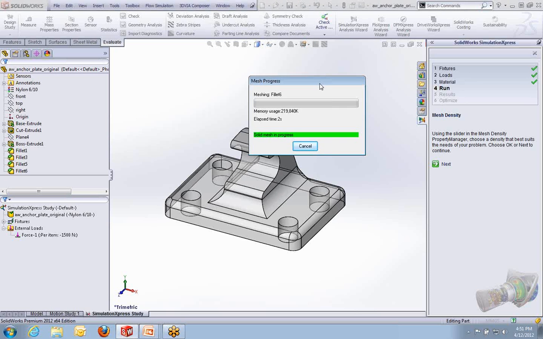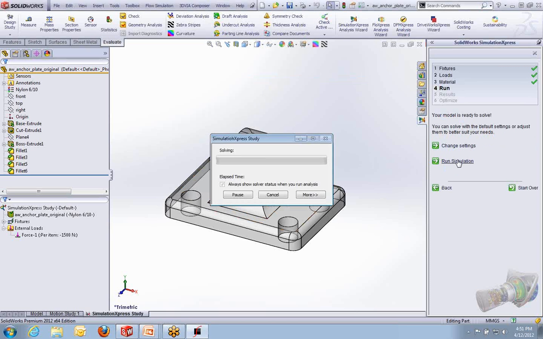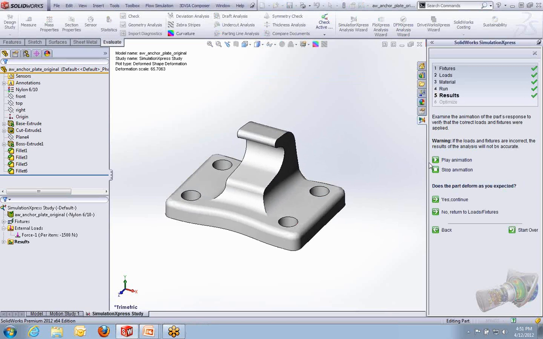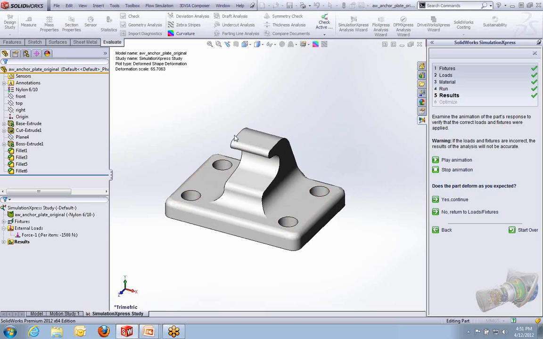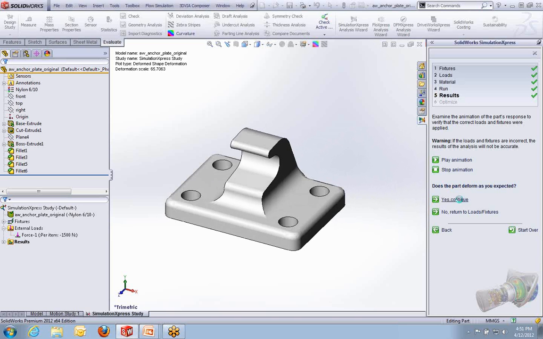Now it is being meshed. Okay, so meshing is complete. Next. Now I can run the simulation. So first, SolidWorks asks, does the part deform as you expected? Yes, it does. These faces do not move, and the maximum displacement is seen around here. So this is the first point that you can check if everything is going okay. So yes, it deformed as I expected.